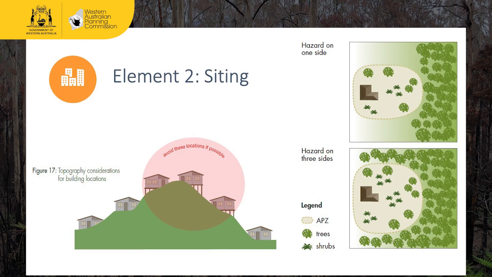New information has been provided to describe plant flammability and the key considerations to look at when selecting plants to go within an APZ. There is also a note for local governments to consider developing their own lists of plant species suitable for use within an APZ, accounting for environmental characteristics of the local government area.